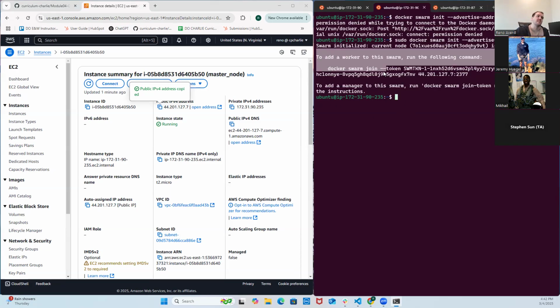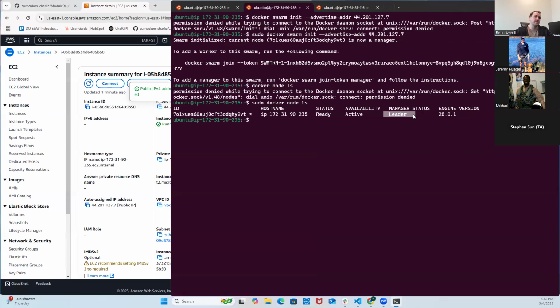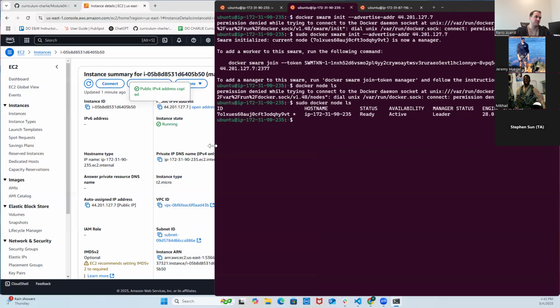Cool. So we've successfully created a swarm and initialized our master node. If we wanted to check this, we could just do a docker node ls. I keep forgetting to do the sudo. Let me move this over a little bit so you can see that. As you can see, it's called our leader and our status is active. We're ready. Here's the little ID, it'll auto-generate a random one for each node, which is pretty cool.